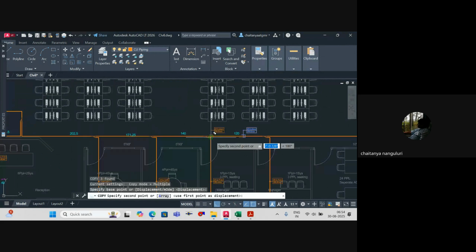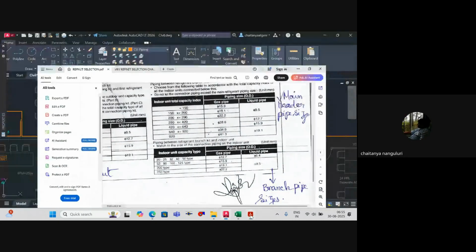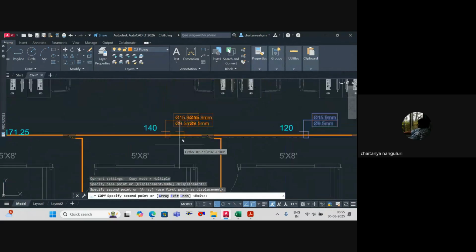15 and 9.5. Then again it is 140. 140 means up to 150 it is same. You agree? Up to 150. So I can even for this one also go for this one.